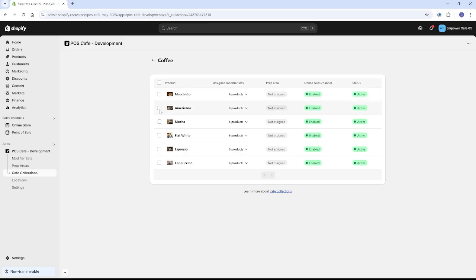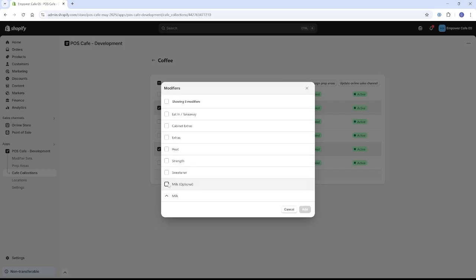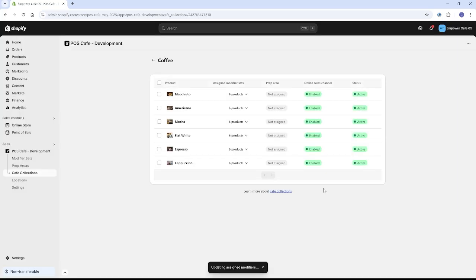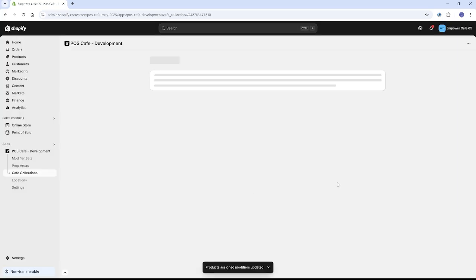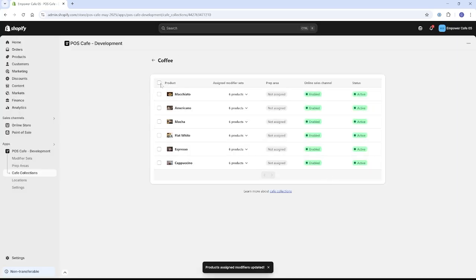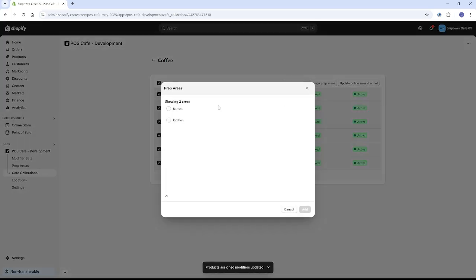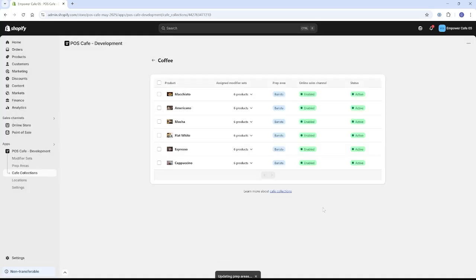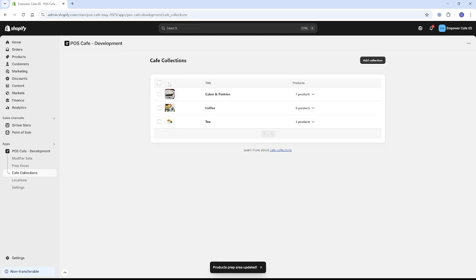I can now choose the remaining ones. And these ones have optional milk. And that's going to autosave for me. Now, all of these items are prepared in the barista prep area. Wonderful. Now I can go back and go through the same process for my other collections.